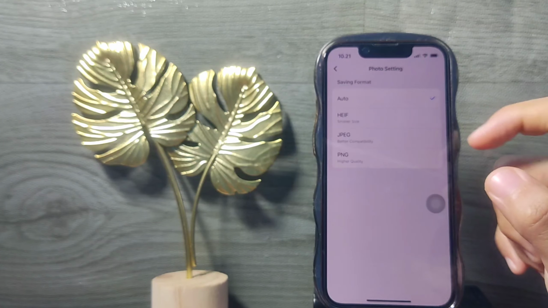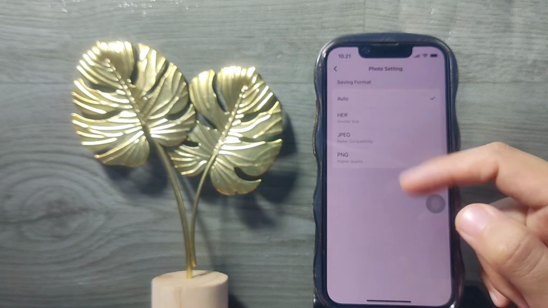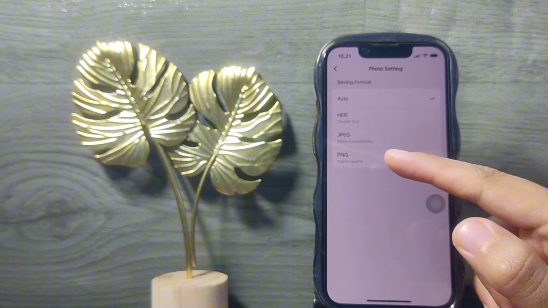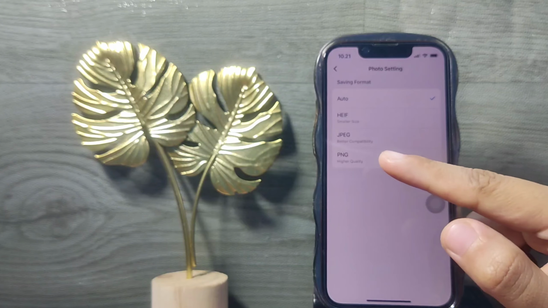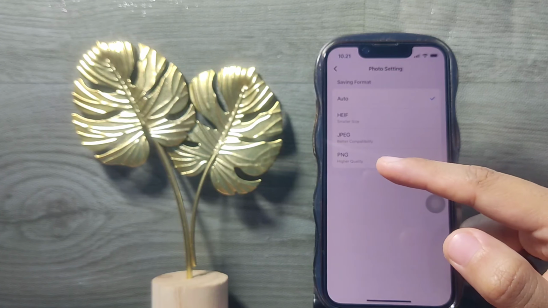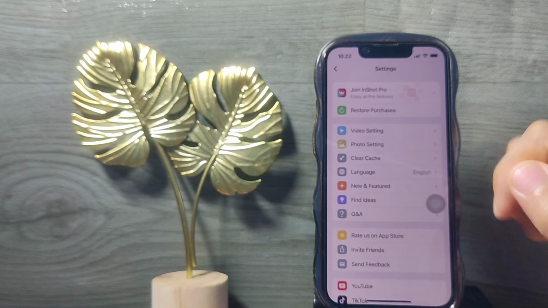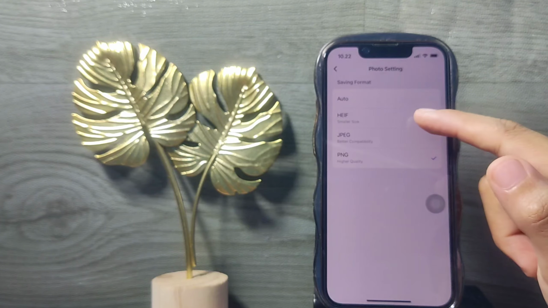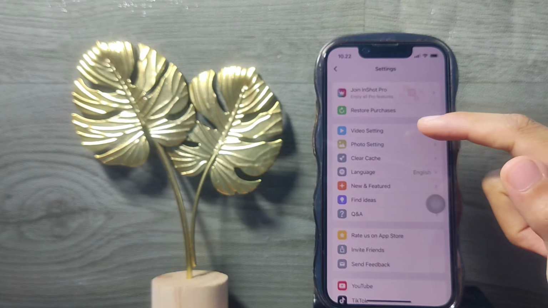So if you want to change it, for example, for the smaller file, this one, and for the JPEG, and after that you can also use the PNG, the highest quality. So if you want to change it, you just have to tap on the options. For example, I'm going to choose the highest one, and now you just have to go back because it will save automatically, guys. So yeah, I think it's enough from me, a tutorial on how to change photo settings in InShot.